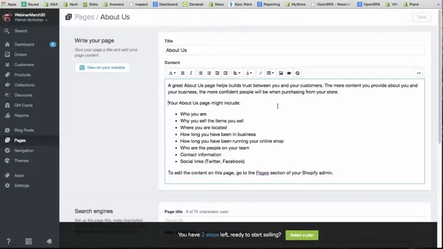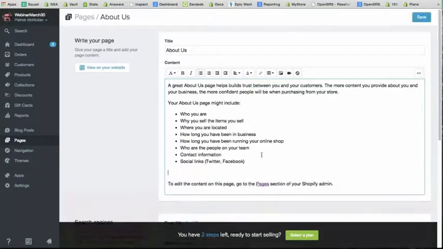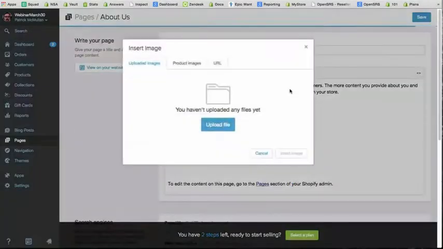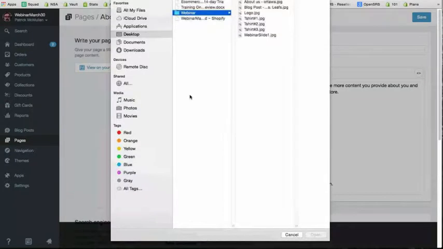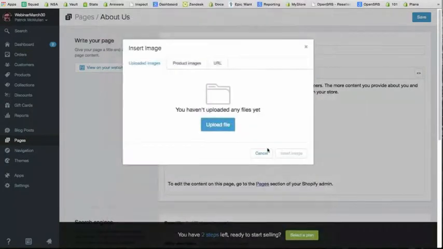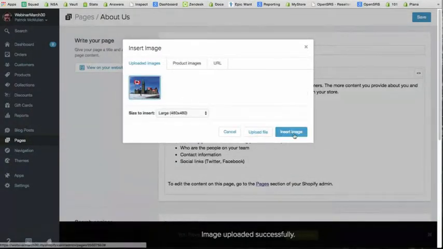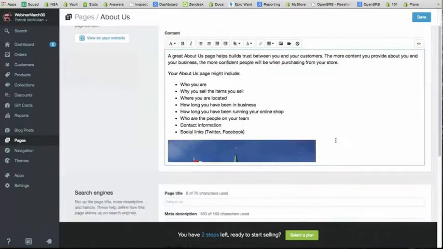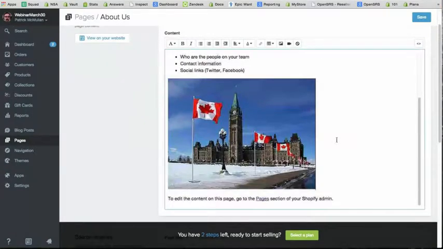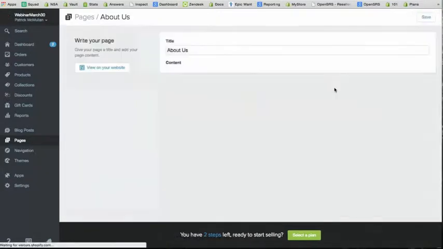I'll just show you a quick instance. We'll throw in a quick image here. I'll show you how easy it is. So it's asking to upload a file. We'll just grab one here, have one of the capital, Parliament, and there we go. So you select it, insert image, and there we go. So even though it wasn't hosted on Shopify, it took less than 10 seconds to actually add a nice vibrant image to the About Us page. As always, we like to hit save here, and it's all good.